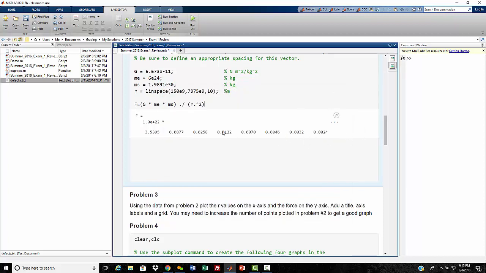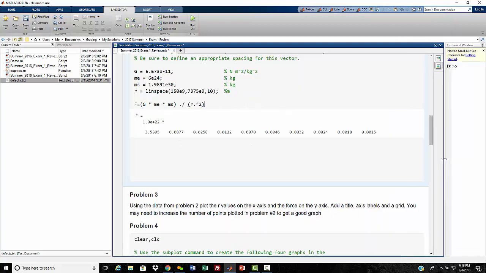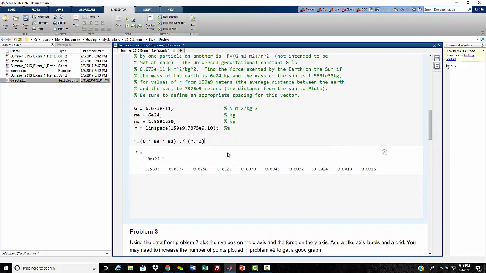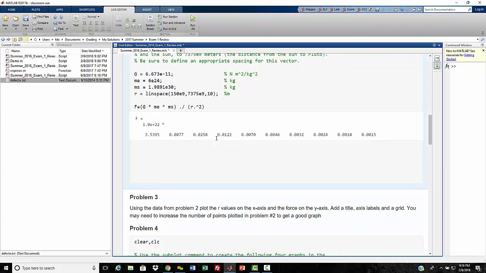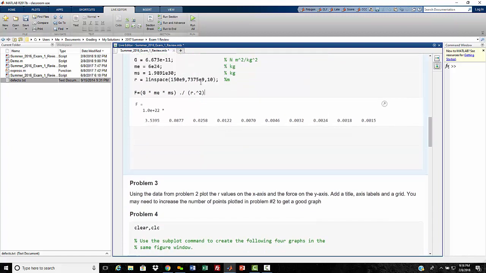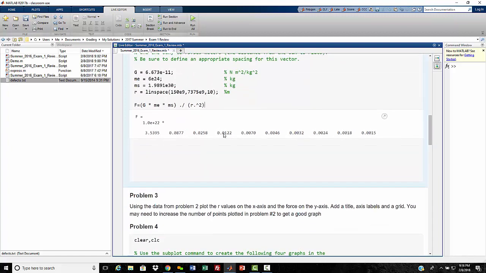See, there's 1, 2, 3, 4, 5, 6, 7, 8. There's more of them because we have 10 values in there. So if we widen that up, we can see all 10 of them. Okay, any questions? Nope. Pretty easy, pretty simple. Actually, I think this was a homework problem too.